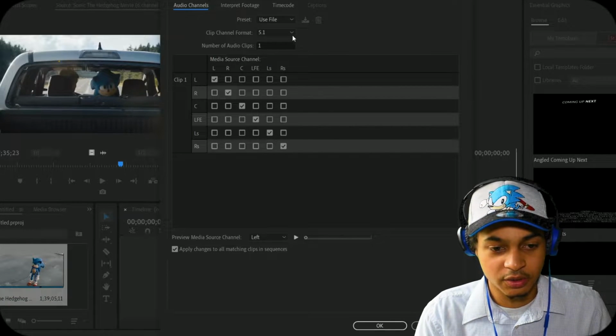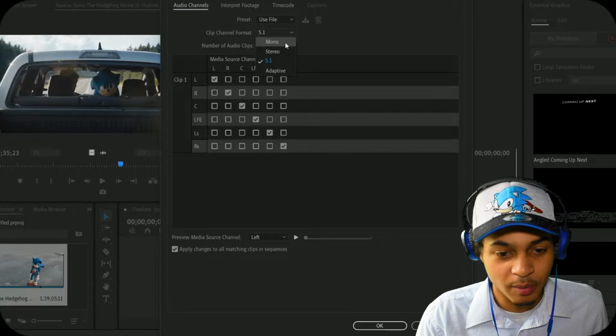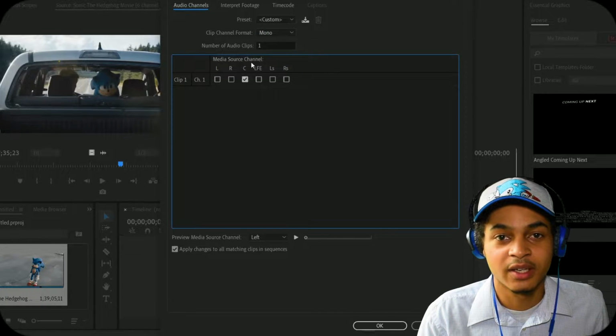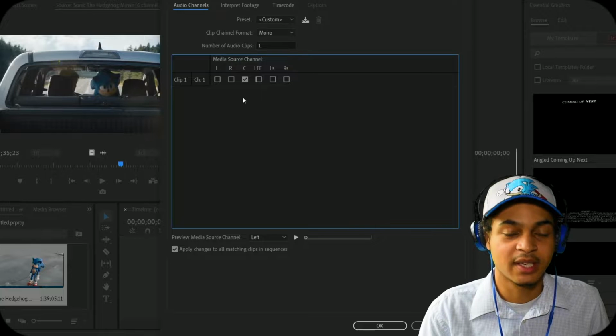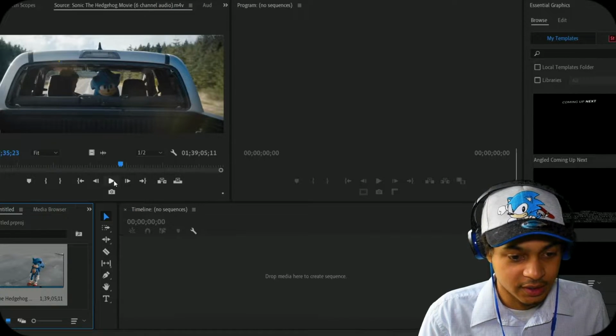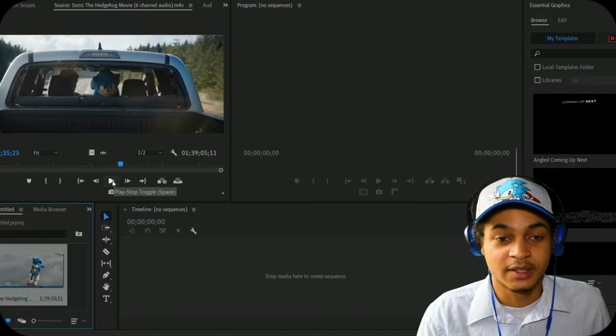Now what you need to do is go to clip channel format and change 5.1 to mono. And then go from L to C, because C is where the dialogue is. So when we select that, it's only going to focus on the dialogue. Now, as you can see, if we play the clip again, the soundtrack of the movie is gone.